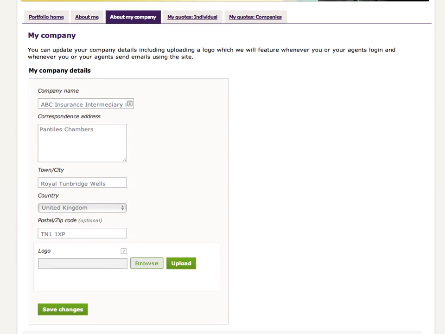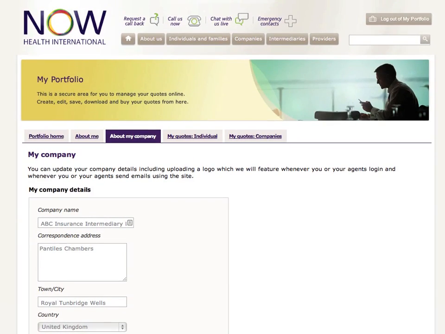You'll see at the bottom of this page the additional feature to add your company logo. If you upload your company logo, it will appear in the top right-hand corner of your and any of your other agents' portfolios. If you make any changes to this page or upload your company logo, remember to click Save Changes before moving on.